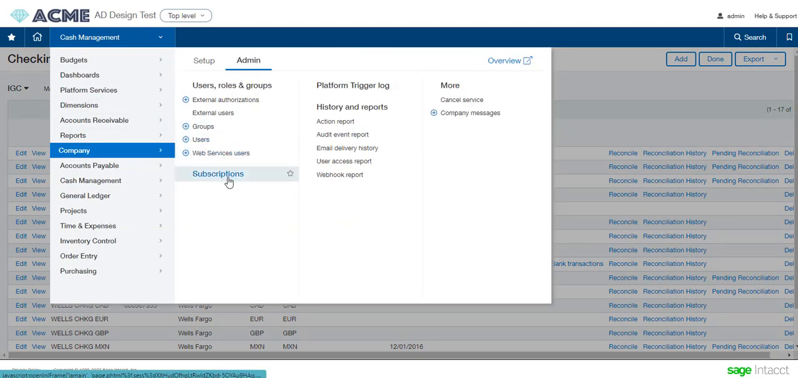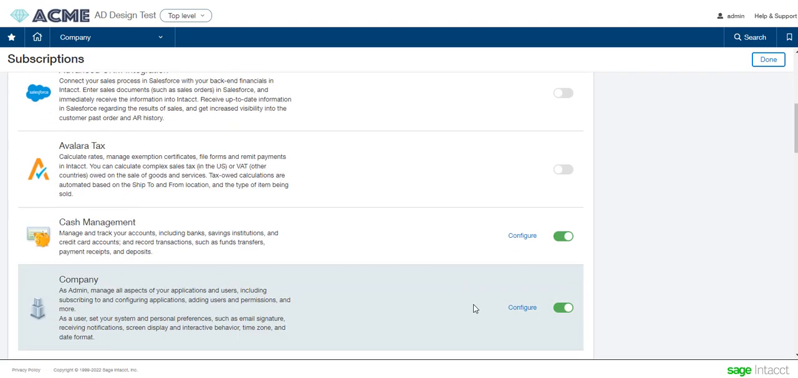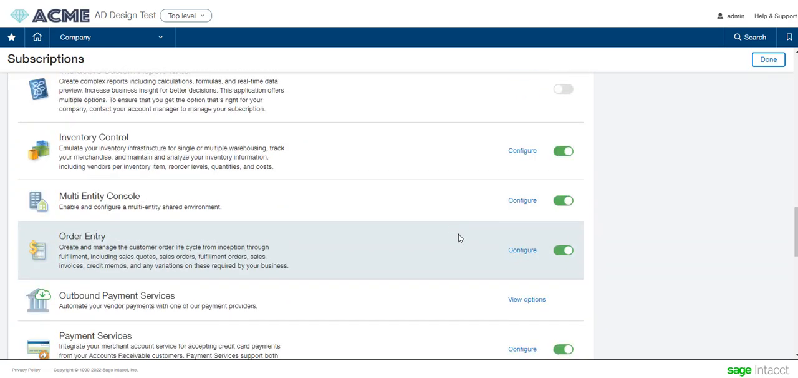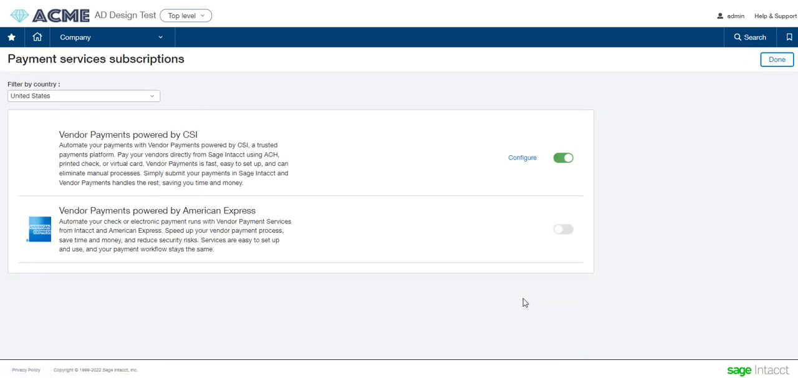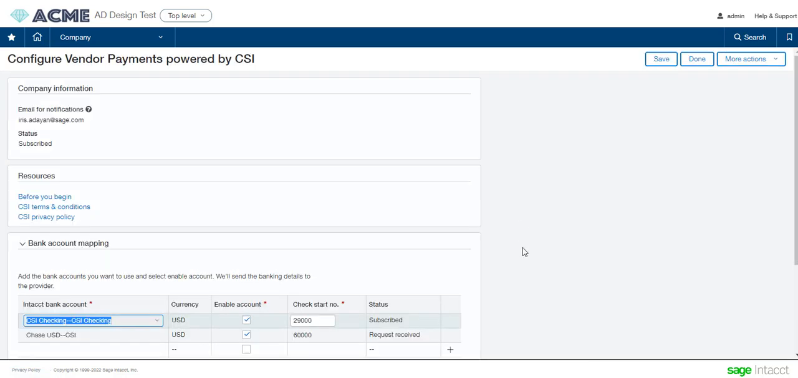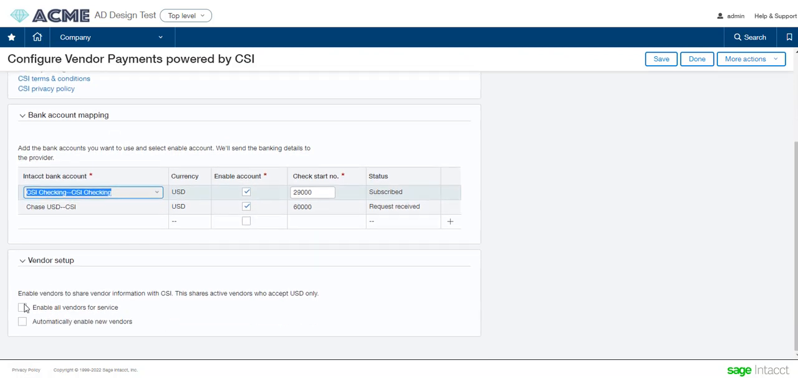Go to Company, Subscriptions, scroll down to Outbound Payment Services, click on View Options, and click on Configure for Vendor Payments Powered by CSI. And then scroll down to the vendor setup. You can opt to enable all vendors for service and then automatically enable new vendors. So if you enable the first option, all your vendors in the United States will be sent over to CSI. The second option will send over only new vendors that you create. And then click on Save.